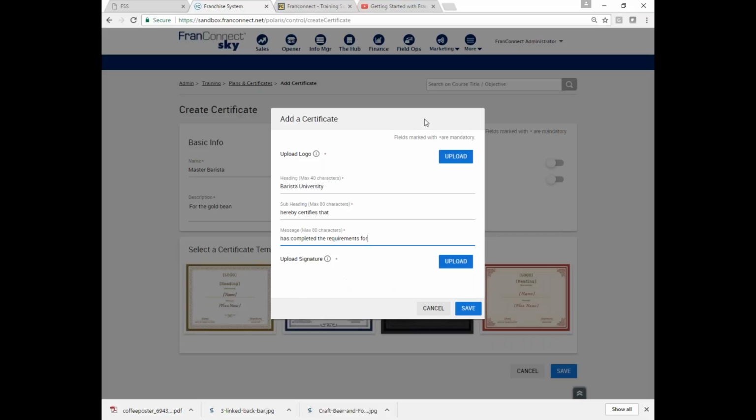Now the nice thing about that is that you can use the same certificate as long as this is pretty generic. The name of the person and the plan name are just going to change as you reuse the certificate over and over and over, and you don't have to worry about making a different certificate for every course because the name of the plan will pop in where it needs to go. And if I assign it to the Master Barista course, then that's what it's going to be.